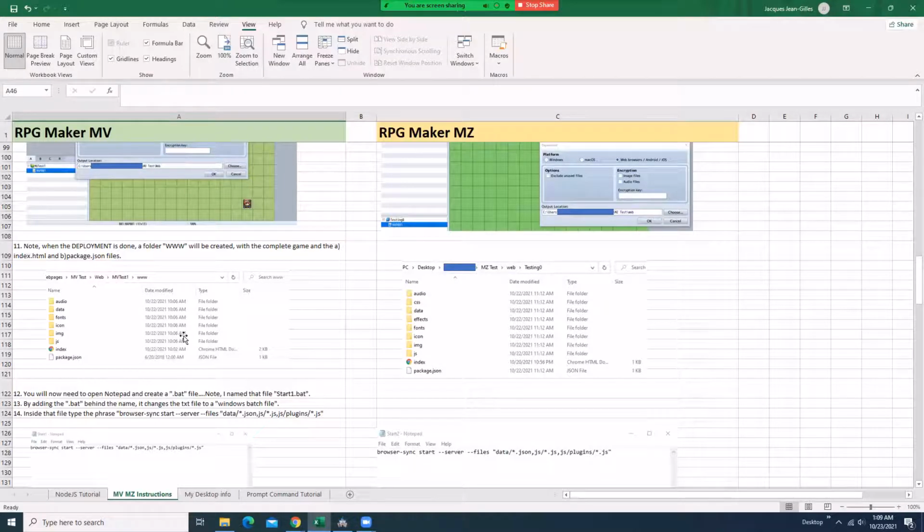The one I created in MV, I call it MV test 1. In MV test 1, the www folder was stored in that main folder. In MZ, there was no additional folder created, just all the primary software folders and the apps were dumped basically in my folder here. That's one of the naming conventions you'll see that's different between MV and MZ.